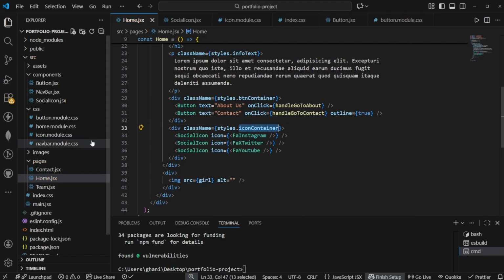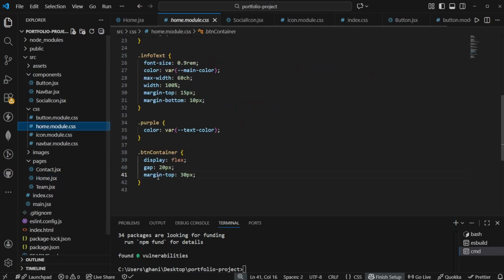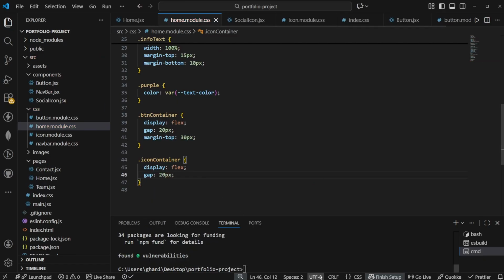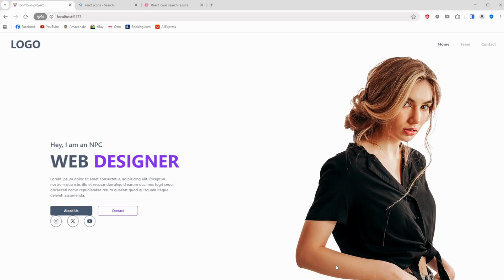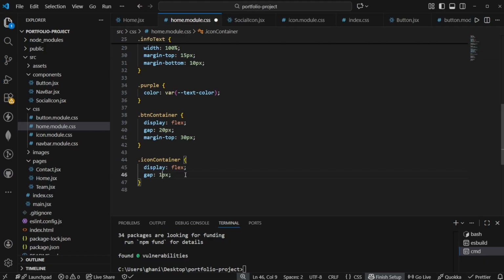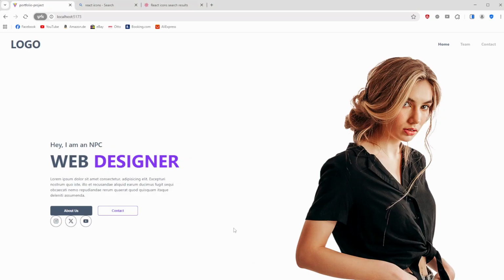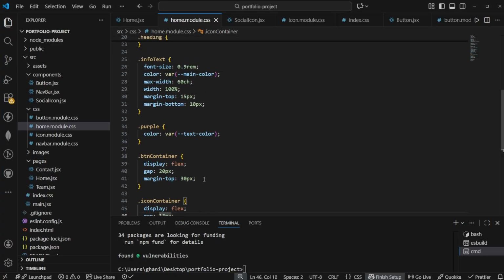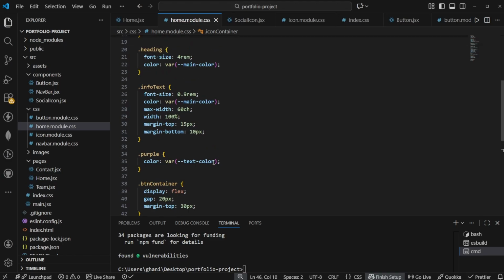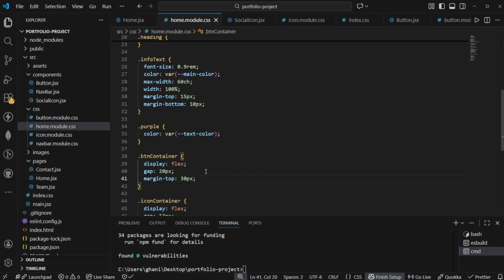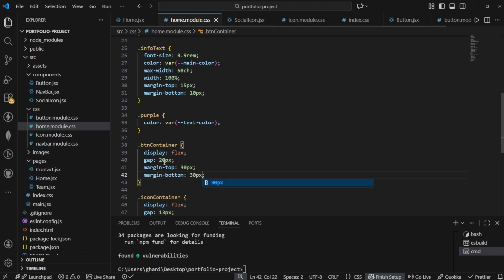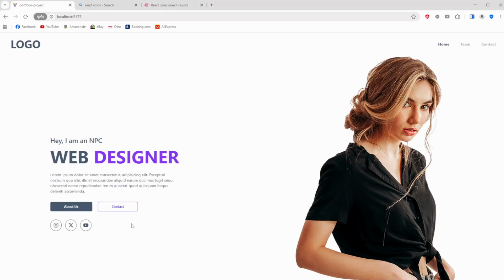Within our home.module.css, right here, I'm going to create the .iconContainer, display: flex, gap: 20px. Let me show it to you. And maybe 20 pixels is a little bit too much, so let's probably use 13, like so. We're getting this effect, and this looks pretty good, but I also want to have a little bit more margin to the bottom of the buttons or to the top of the icon container. Doesn't matter, but for the button container, since I have a margin-top already over there, I'm going to add a margin-bottom of also 30 pixels. And now we're having this effect right here.